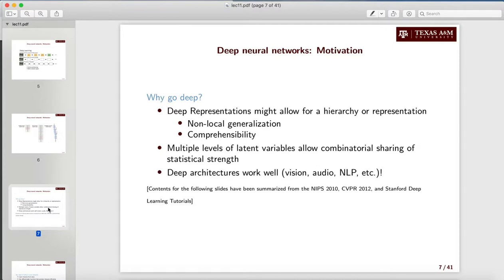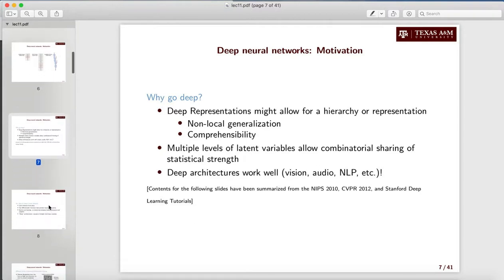In addition to that, the multiple levels can allow some sharing among the multiple locations of the image, and that can allow us to extract several meaningful combinations that are related to the outcome of interest. And of course, as researchers have seen throughout these last years, these deep architectures tend to work well among a variety of tasks, including computer vision, audio analytics, and natural language processing.